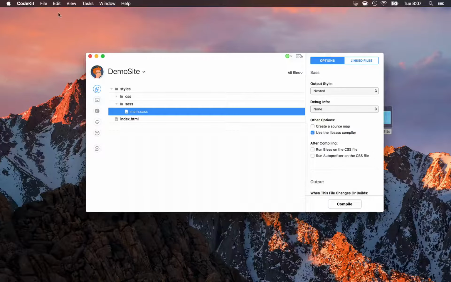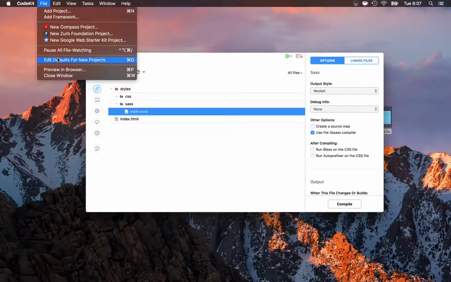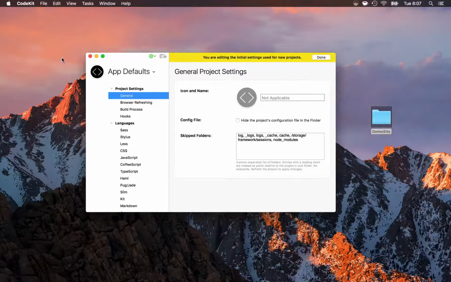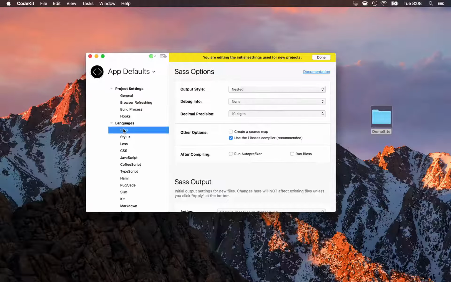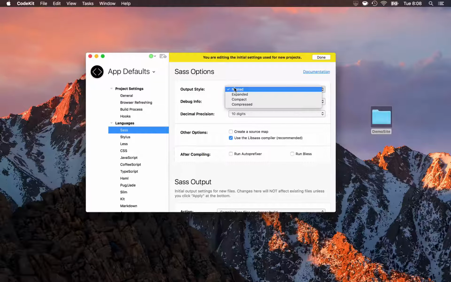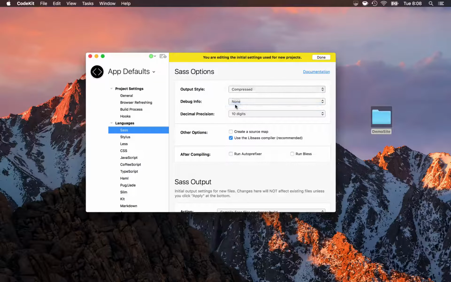To do it, simply go to File and choose Edit Defaults for New Projects. This will open the standard project settings area that you're used to, but there'll be a yellow bar at the top telling you that, hey, you're editing settings for new projects. And now, for example, I could come into Languages, SASS, and decide, I want my SASS files compressed by default, and I would like to create a source map and run Autoprefixer.